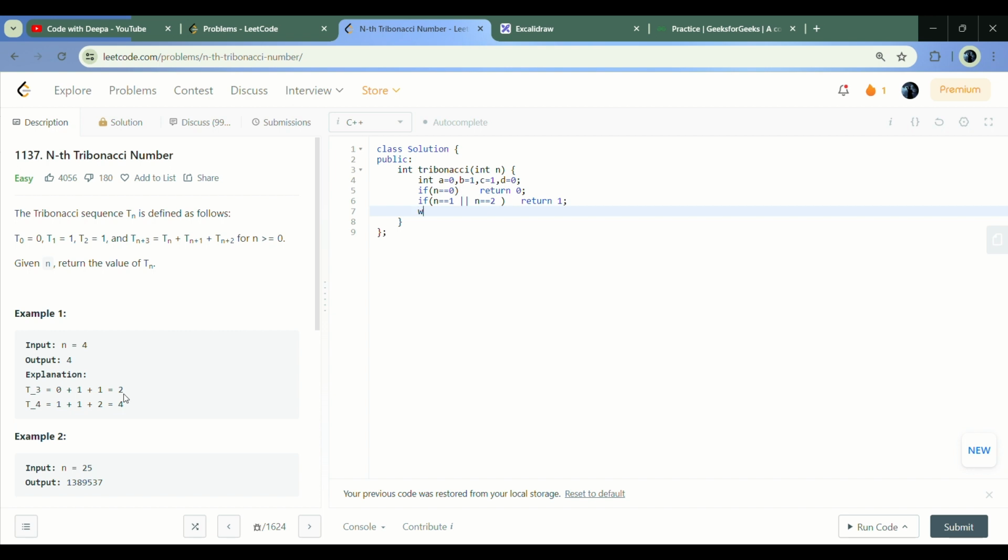Next will be to run a while loop. Let us run the loop while n is greater than 2. I will perform the operations inside my while loop. First I will calculate the sum d equals a plus b plus c. Next will be to move these variables ahead: a will become equal to b, b will become equal to c, c will become equal to d. And every time we will decrement the value of n.